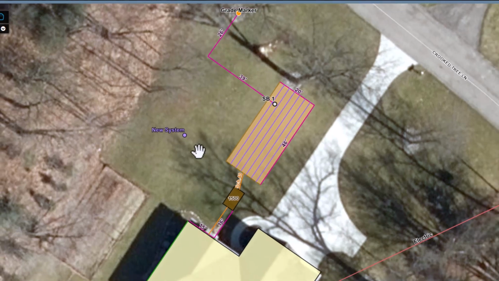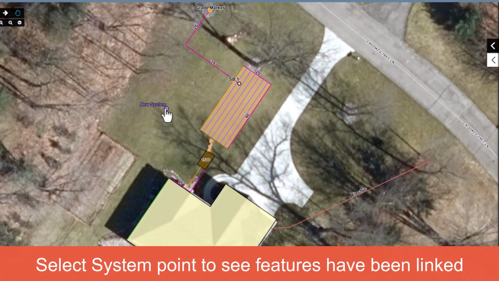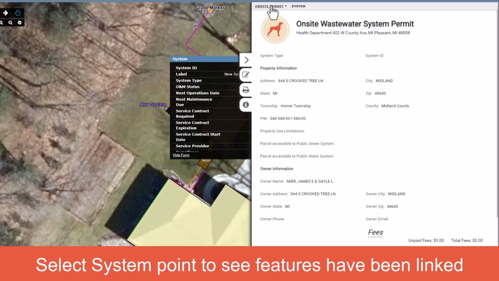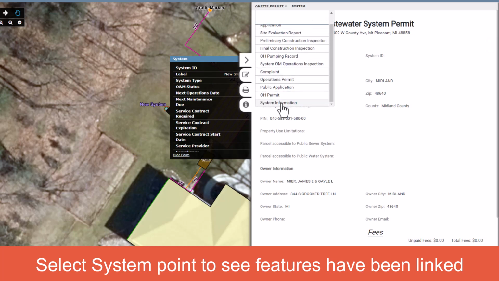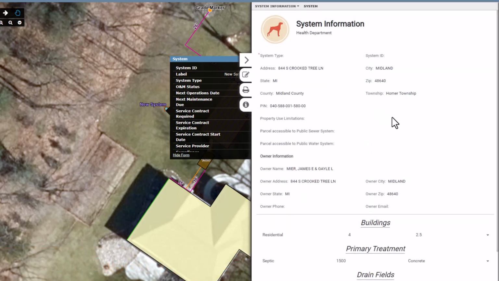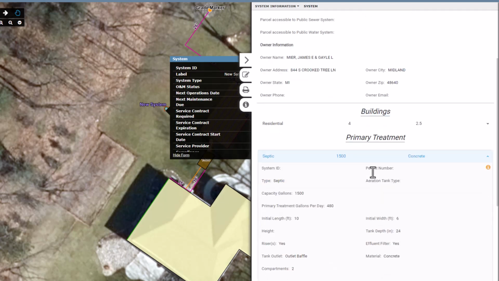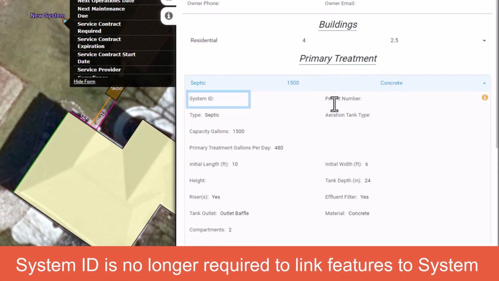Then you'll see it processes it, and it tells you what is happening here, that those were linked. And so now when I come over here to the system, and I select that and show the form again, go back to that first form, that system information form, you'll see that building, the primary treatment. Also notice here on the septic tank, the system ID has not been entered, so you no longer need to enter that system ID on the system point, the building, the primary treatment, the drain field. Any of those linked features no longer need that system ID. That's all done in the background.